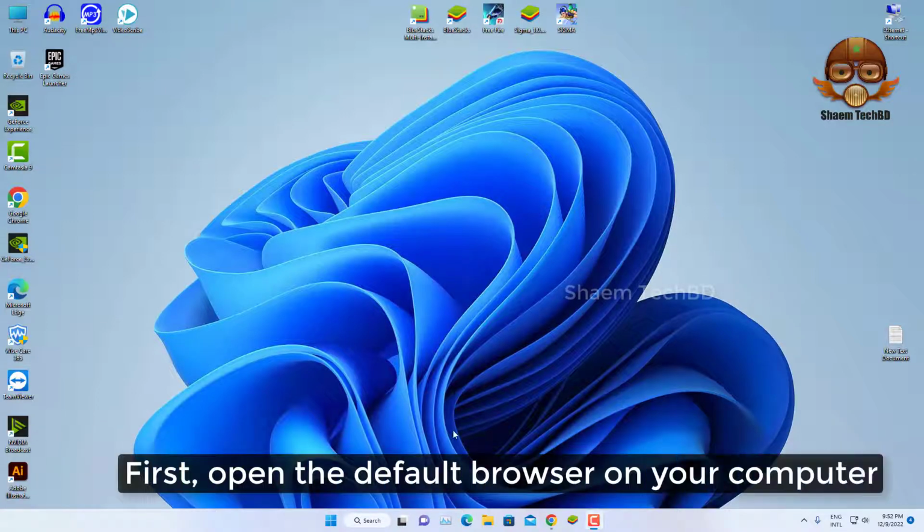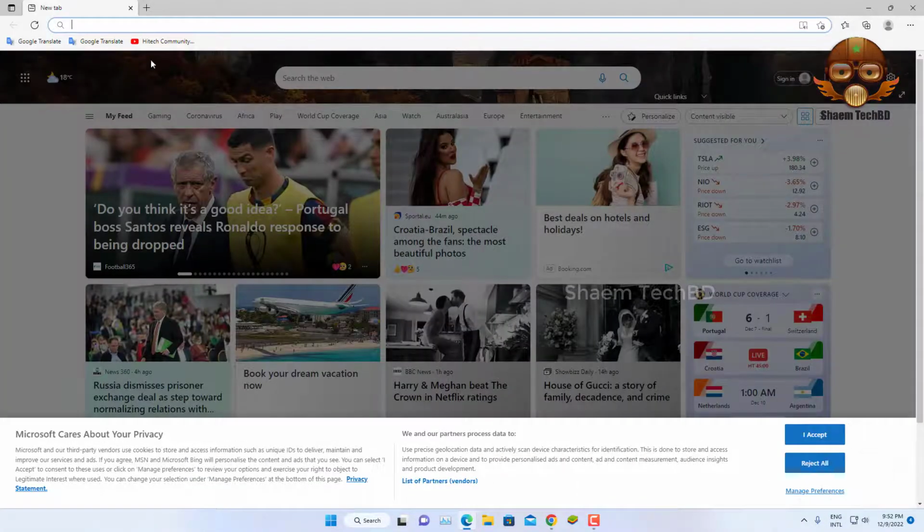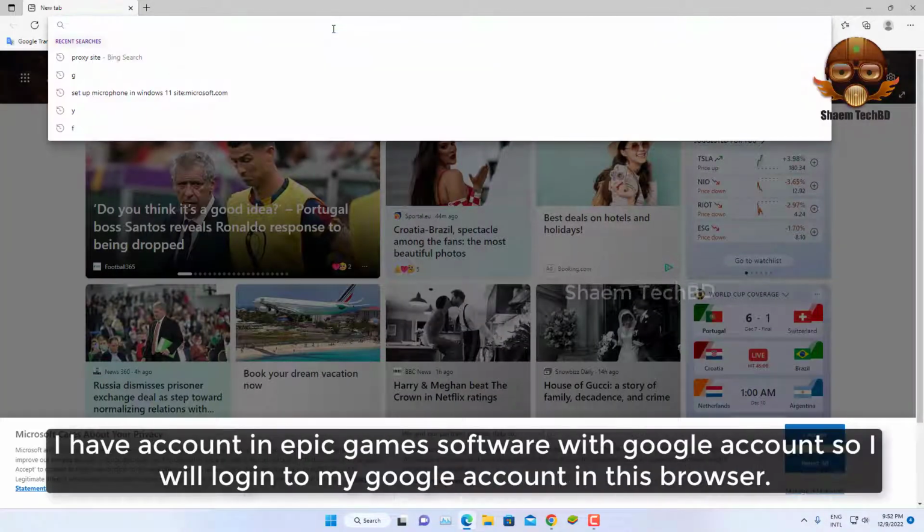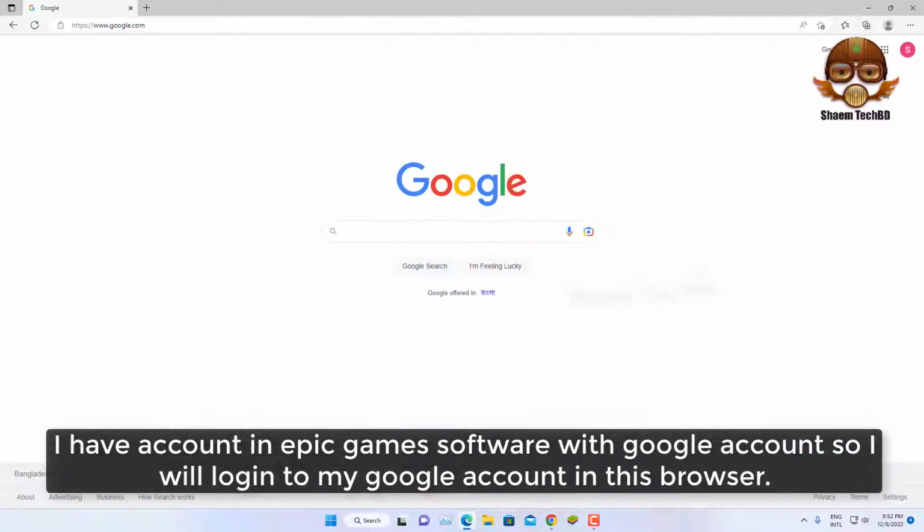First, open the default browser on your computer. I have an account in the Epic Games software with a Google account, so I'll log into my Google account in this browser.